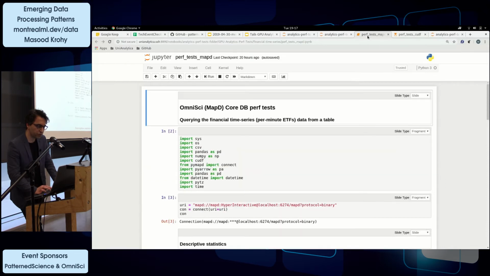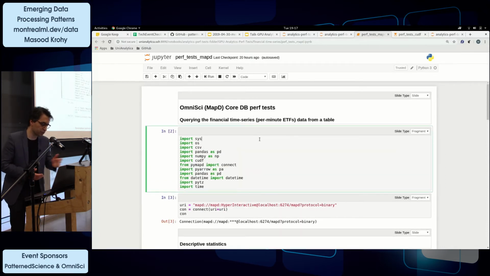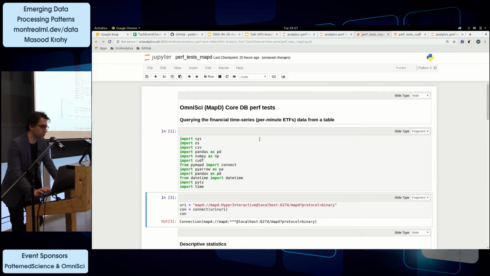So I'll show you the results on the MapD side, which is the OmniSci Core DB. The data is already, of course, in the database. So we are running it. We're connecting to MapD here.